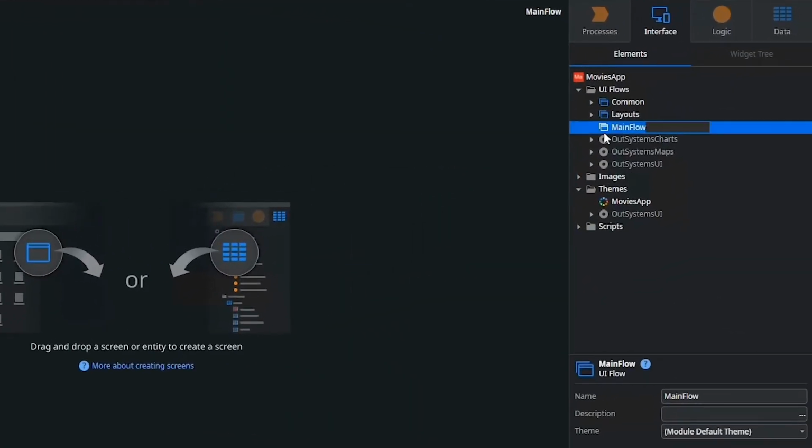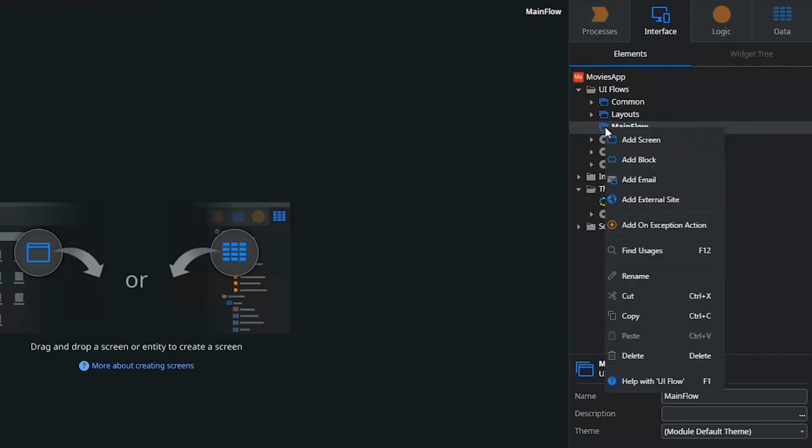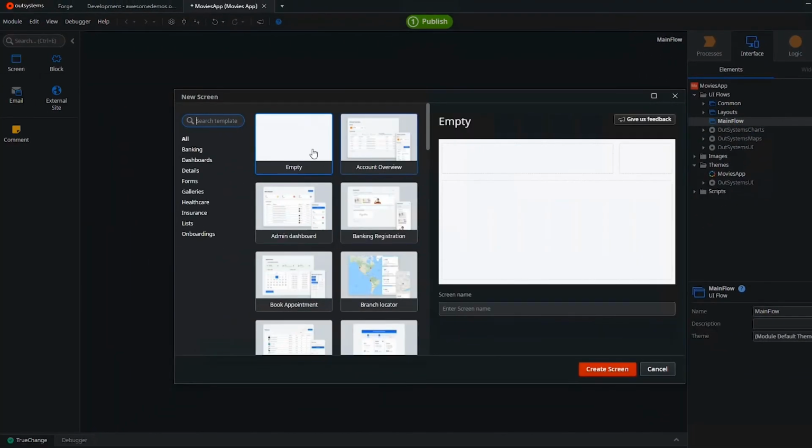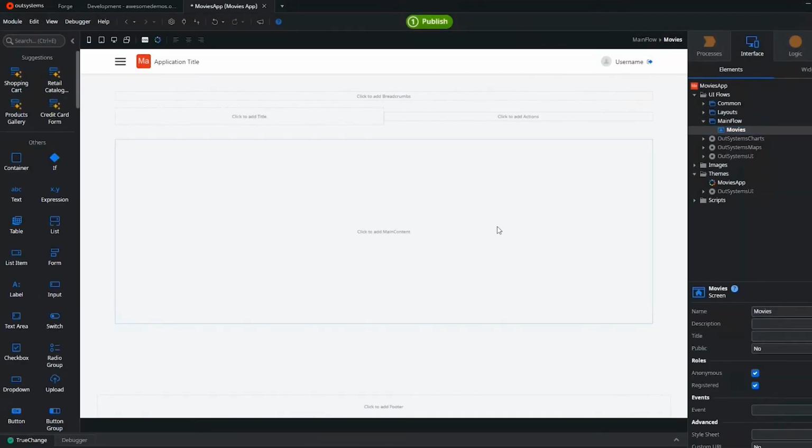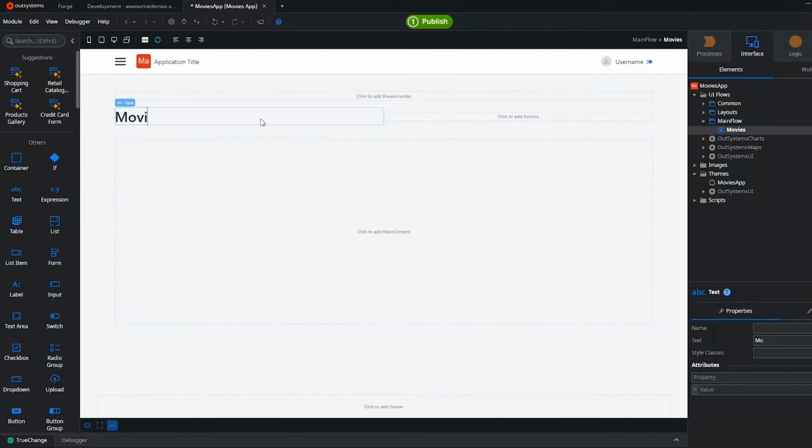So I'm going to right-click on my main flow here. The flow is what contains all of the screens that I'm going to be working with for my primary screens. I'm going to add a screen. I'm just going to use an empty screen, call it Movies, create that screen. I'm going to make it anonymous so I don't need to log in. And I'm going to set the title to Movies. And I'm going to go ahead and publish.